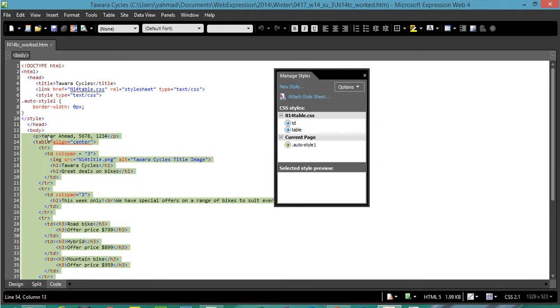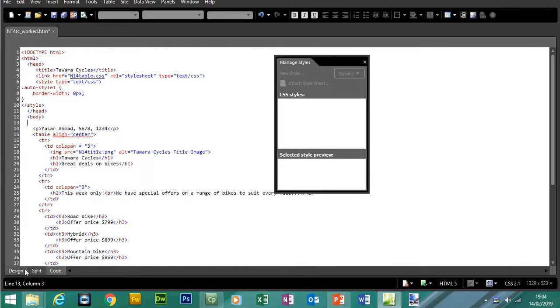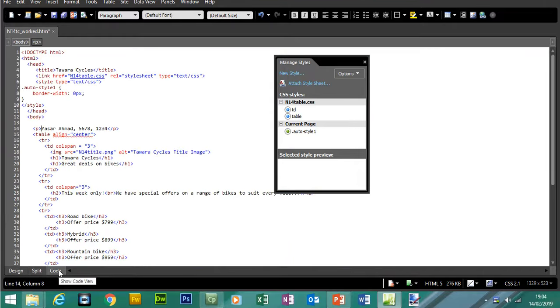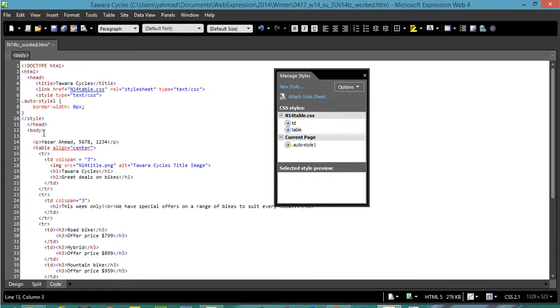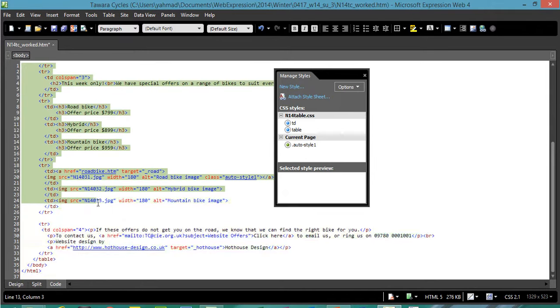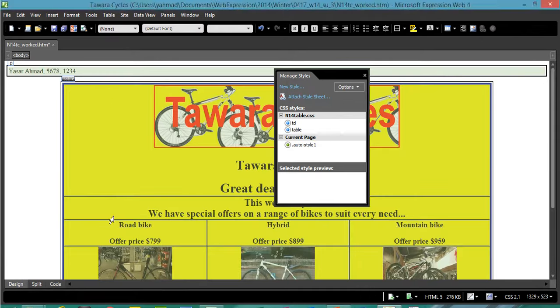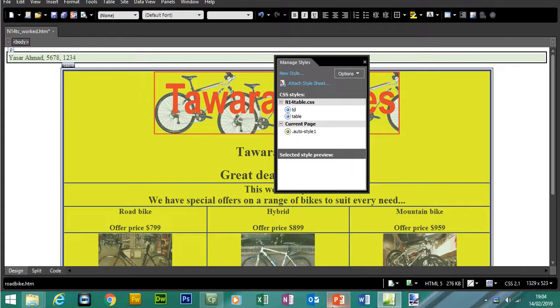The first line of the body tag, if you were to click here after the body, and then go to design, this will bring you to the top of the web page. If you go to the code, just beneath the body tag will be the top of the page, and this is the content that is in your web page. It falls between the two body tags. If we go back to design, you can see everything that's been highlighted now.